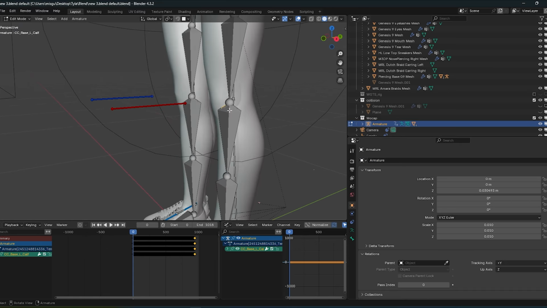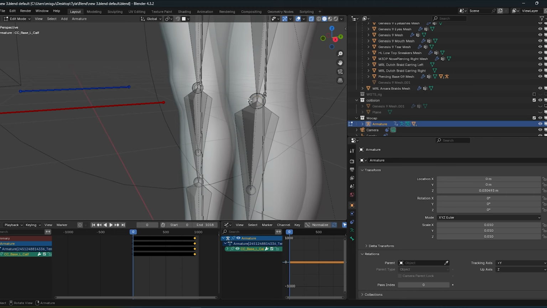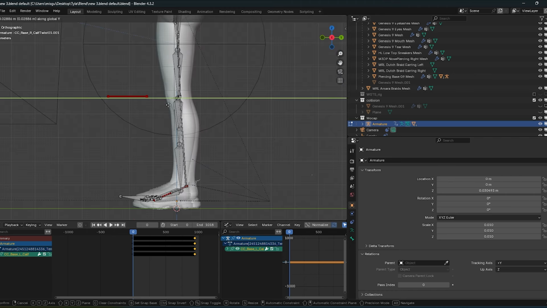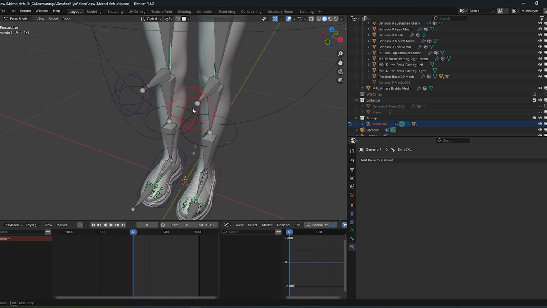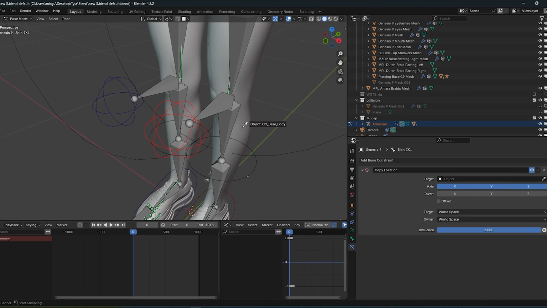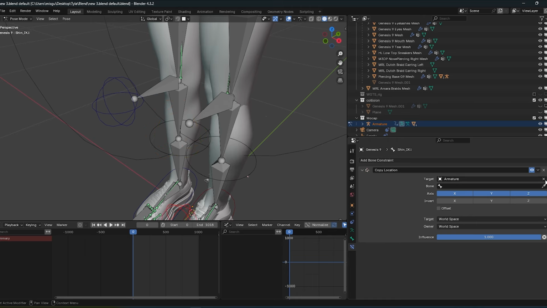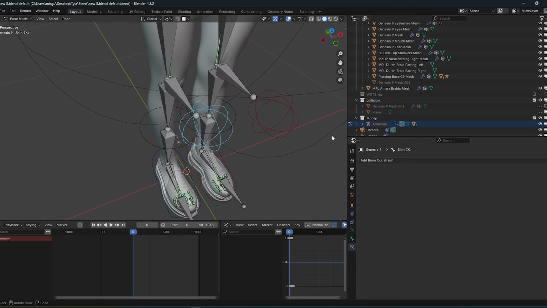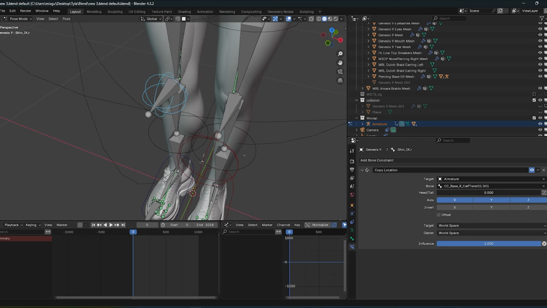Select both the right and left thigh bone, or the calf twist bone, depending on your source armature, and extrude the head in the Y-axis. Select your left shin IK control and add a copy location bone constraint with the target as the left extruded bone. Set the head/tail to 1.